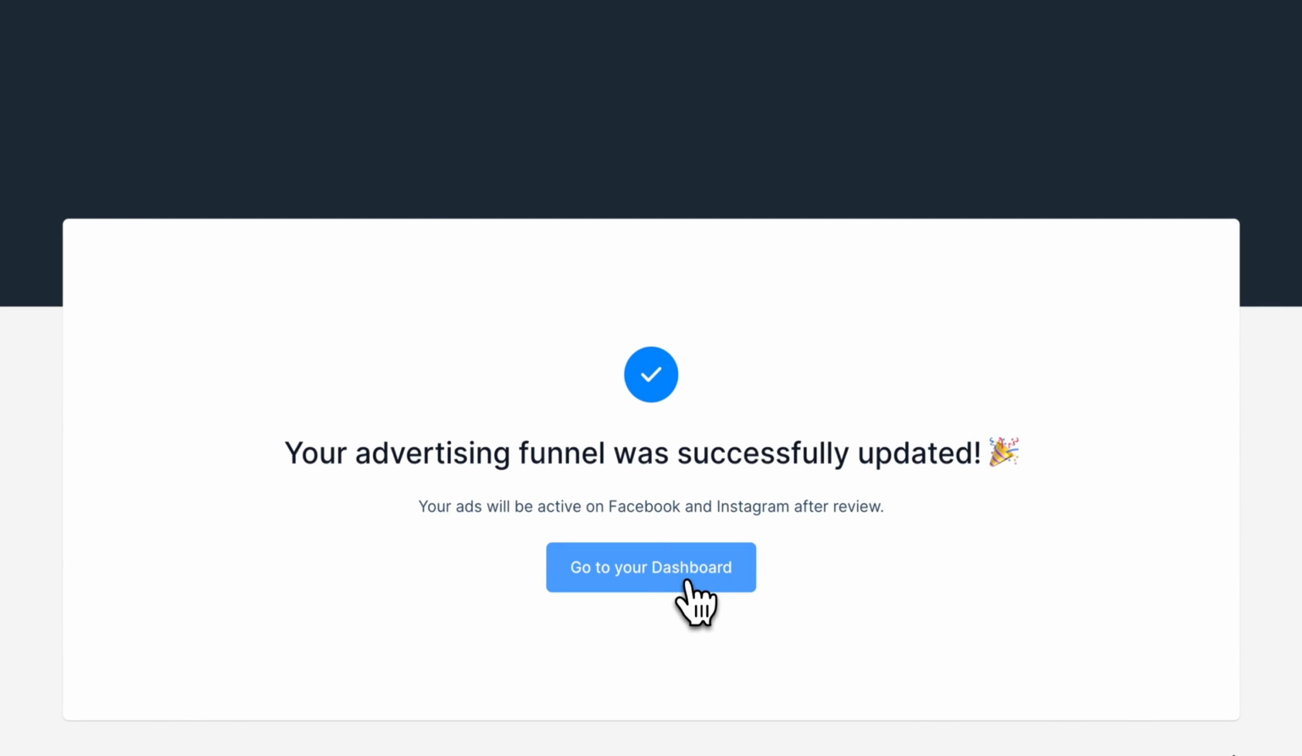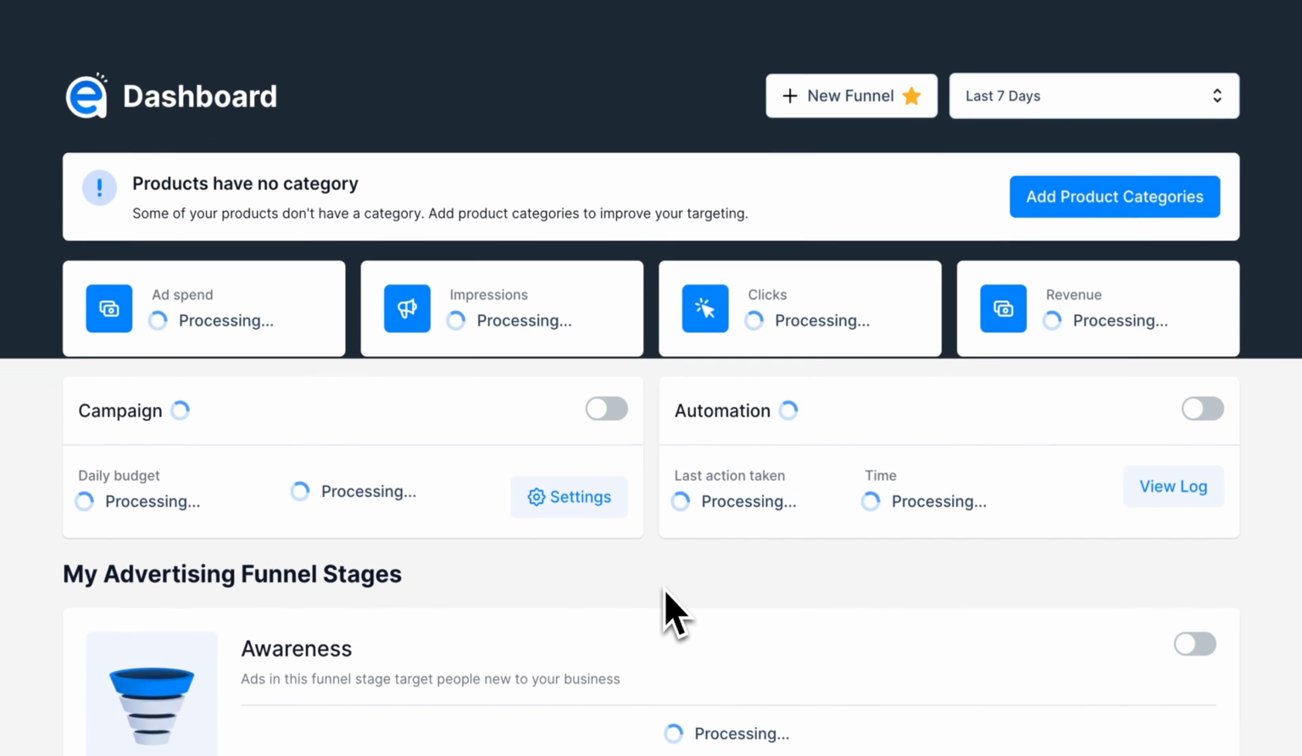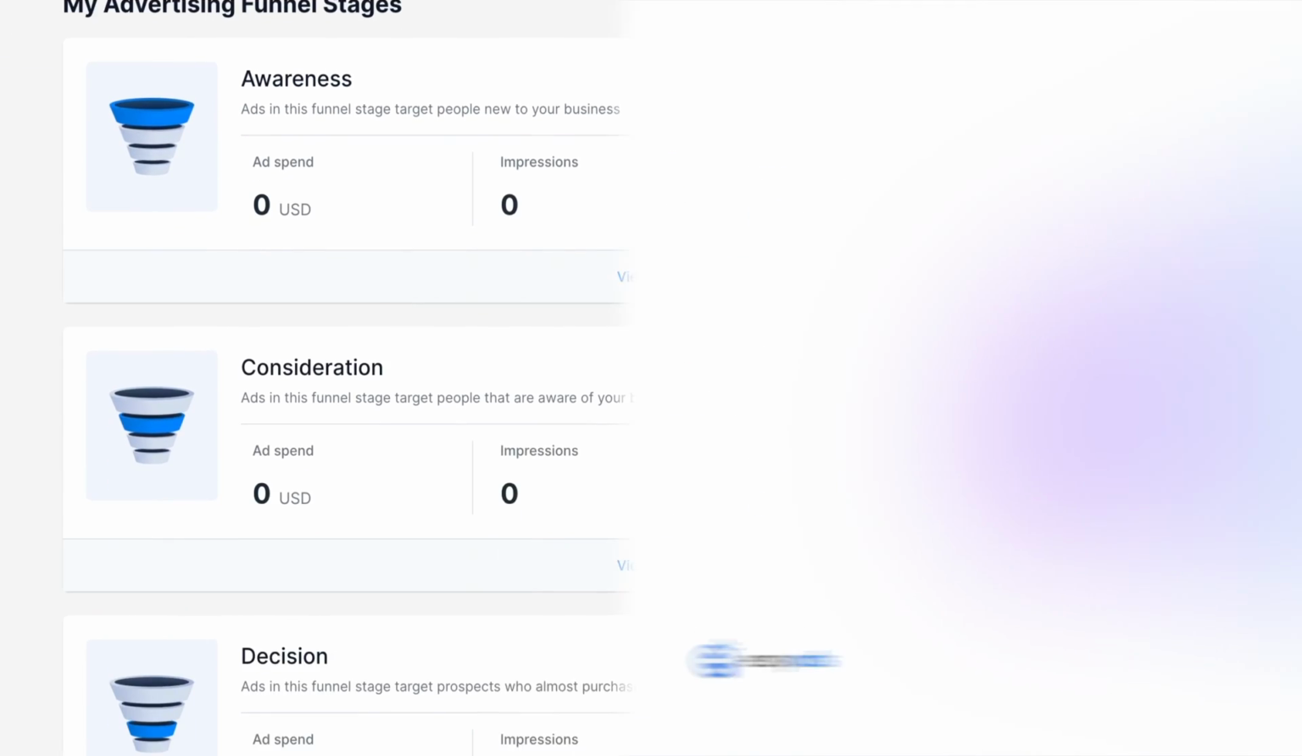Keep in mind that it can take anywhere from 5 minutes to 72 hours for your ads to become live and pass the Meta review.